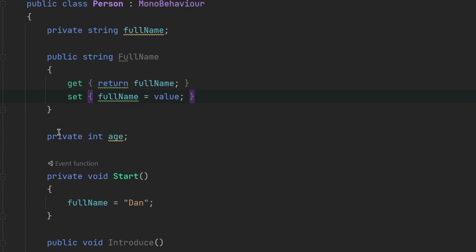This property right now is technically associated with this field, and to access this field we will be using this property. It's best to name the property the same as the corresponding field, just with the upper camel case naming convention. Inside of here, the get method returns our full name field, and the set method assigns the value that we will be assigning to this property to our full name field.